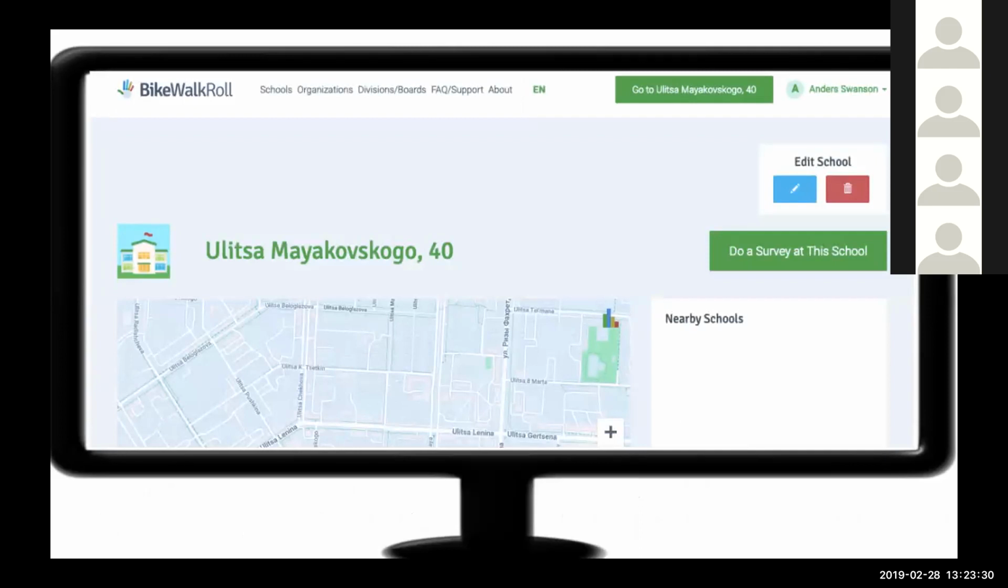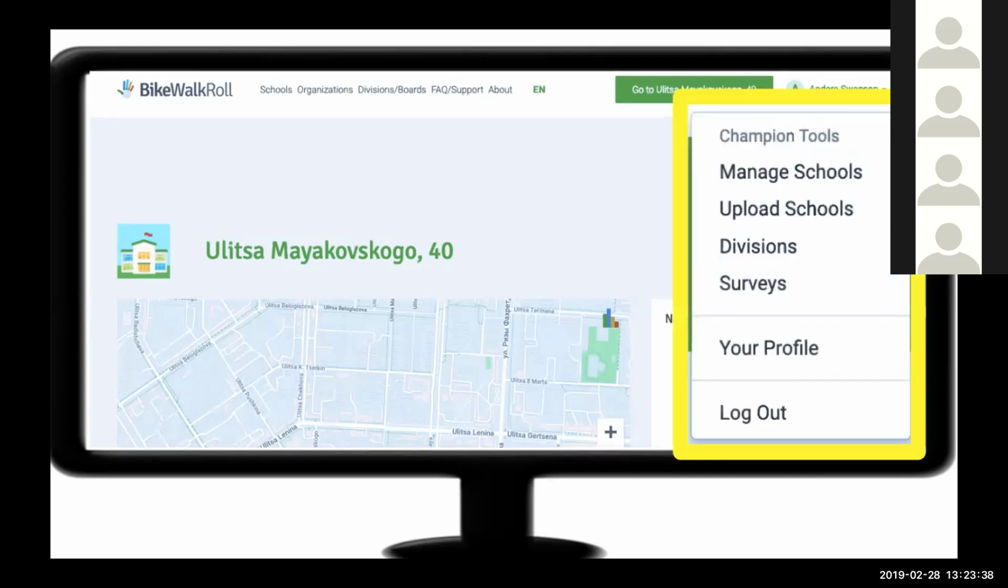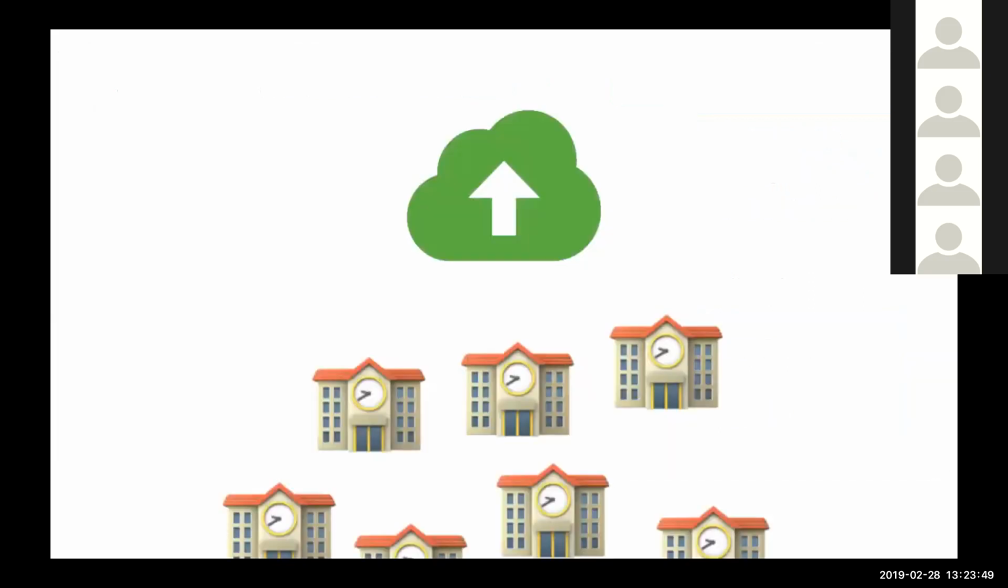So the powerful new tools: this is me logged in, for example. This happens to be my default school because I made a presentation recently in Russia. But if you look in the top corner, you'll see that you're able to do things like manage schools, upload a whole bunch of them. You're able to edit surveys, that kind of thing. So just play around a little bit, see what you can do. If you have any questions, of course, there is a quick start guide, and there's also some frequently asked questions up at the top in the menu.